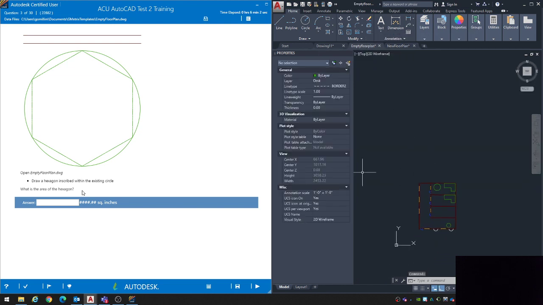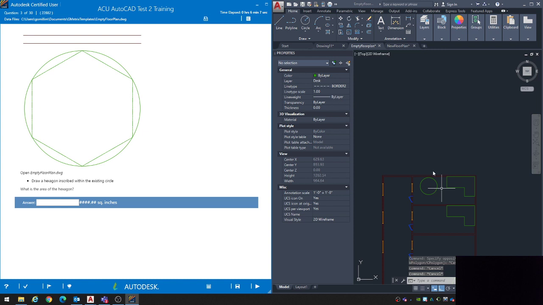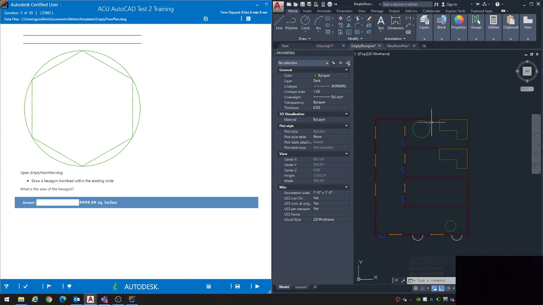Back to empty floor plan. Okay. It says draw a hexagon inscribed within the existing circle. So we've only got one circle. So I'm going to zoom into this circle, and we've got to use the Polygon tool. It's right underneath rectangle, polygon. Now it says enter number of sides. You just follow what your mouse says. So number of sides on a hexagon is 6.